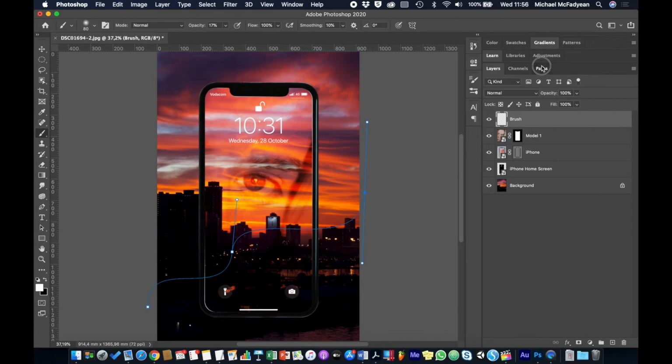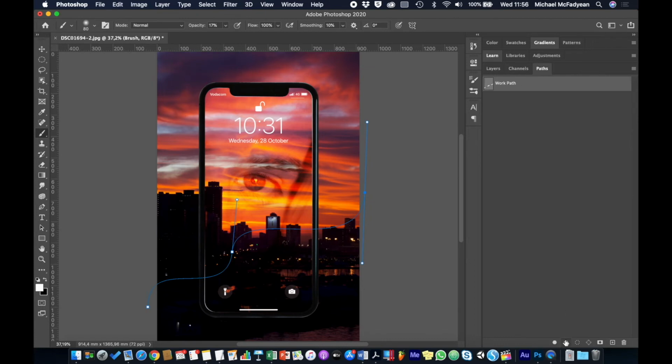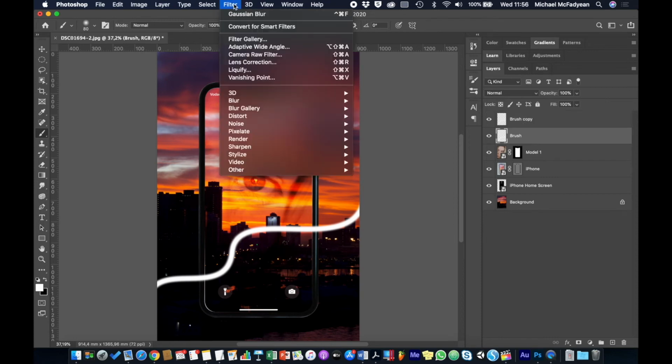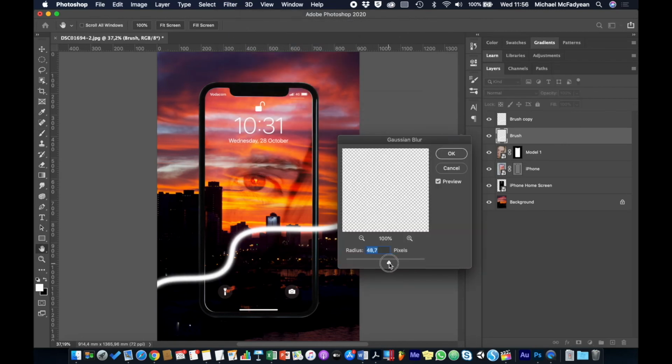And then I'm going to go to my paths panel, and I'm going to click on this button that says stroke path with brush. Okay, and that didn't work so well because my opacity is down at 70. I'm going to put my opacity up, do that again. So that's exactly what I wanted. So now in the layers panel, I'm going to duplicate that layer, so Command J, and I'm going to go to the one below, and I'm going to blur it a little bit. So filter, blur, Gaussian blur. Let's just push that blur up quite a bit.